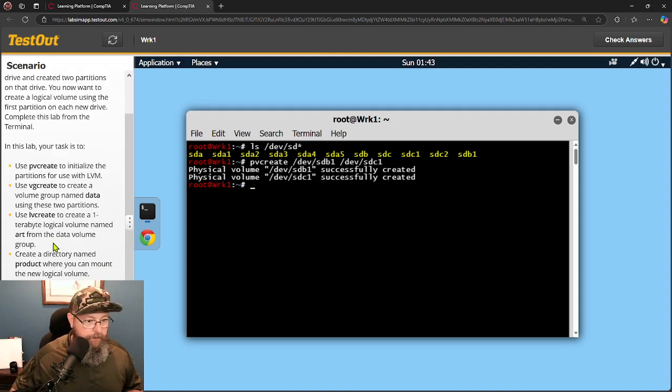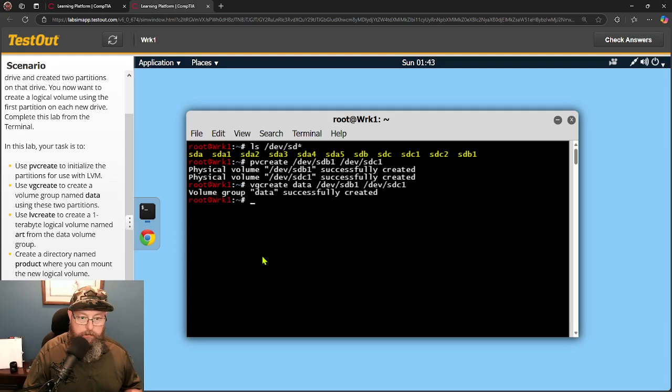Next, we want to use vgcreate to create a volume group named data using these two drives. So vgcreate, and we're going to call it data, and we want to use those two drives. All right, we got that one done.